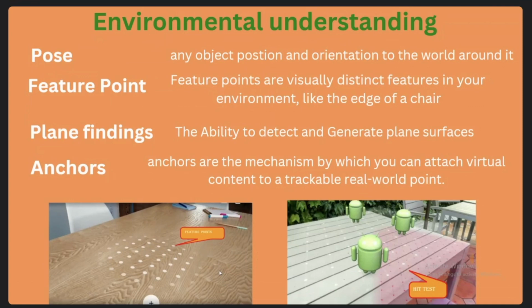So there are the uses of cloud anchors. Cloud anchors will understand where the object actually has to be placed in the real world. We will understand cloud anchors in the next slide.